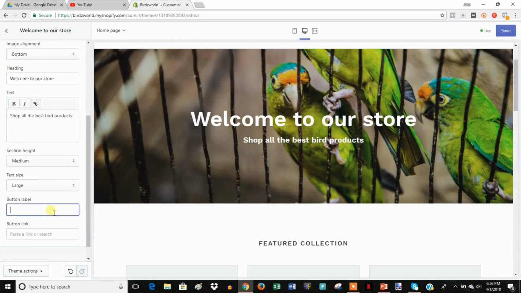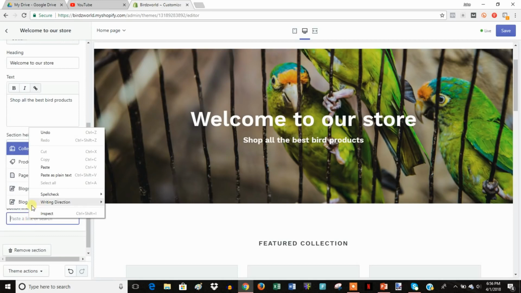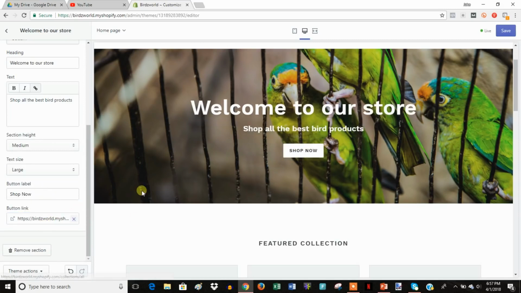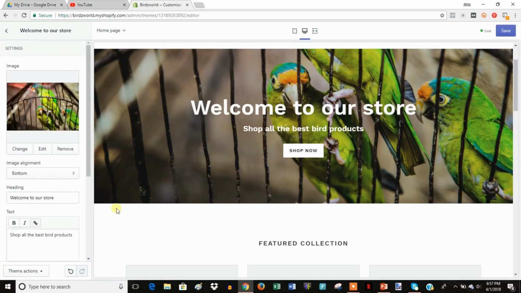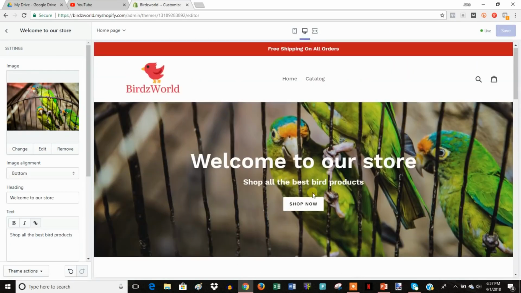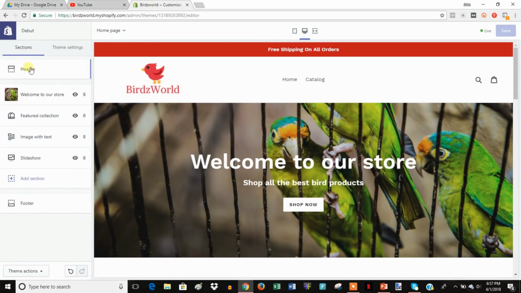So let's say I want to add a shop now button, so I could type in shop now. And then we need to paste the button link. So I still have our catalog link copied. So I'm going to go ahead and paste that in here and then click it. And now we have a shop now button that's showing up right here. So now I'm going to go ahead and click save. And you can see the top half of our store is already looking a lot better than it was a couple seconds ago. So now we're going to go ahead and go back.